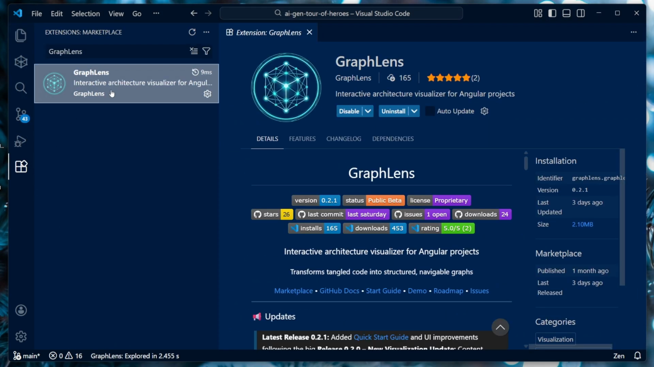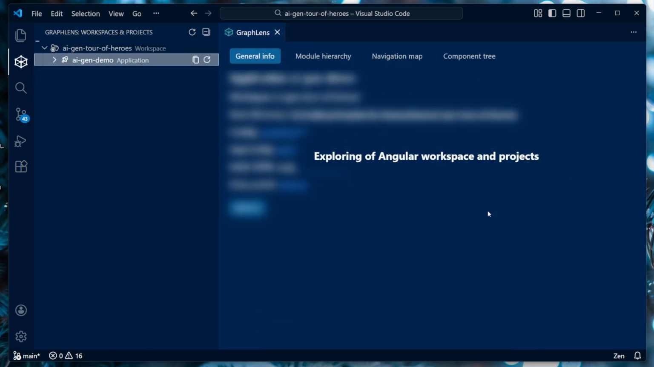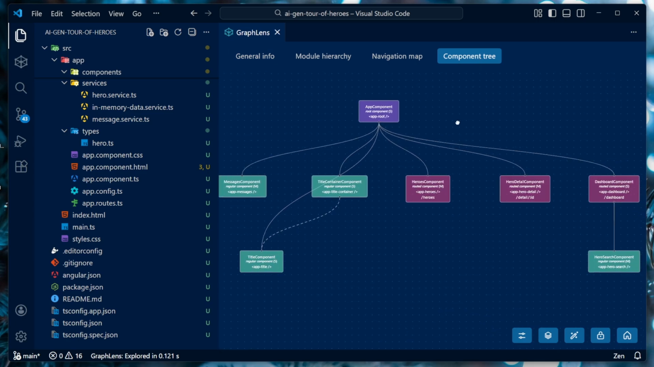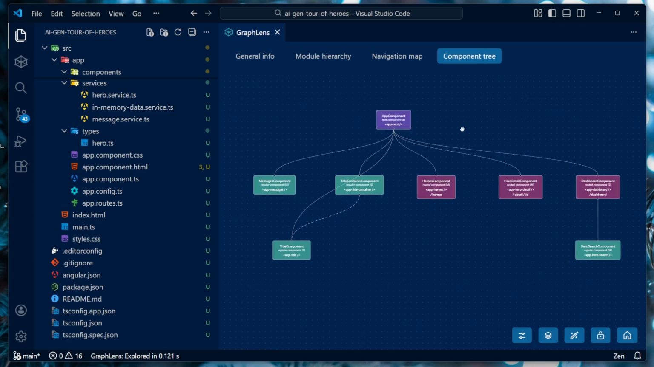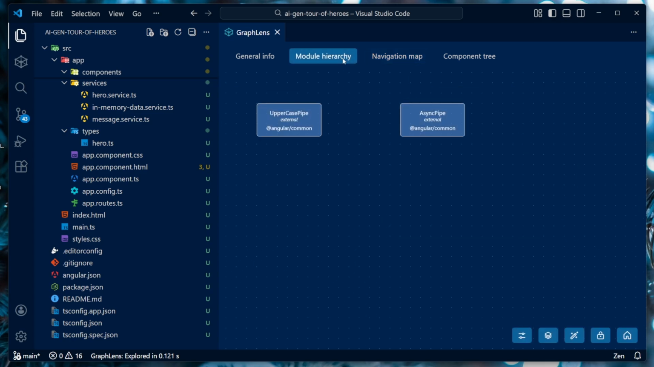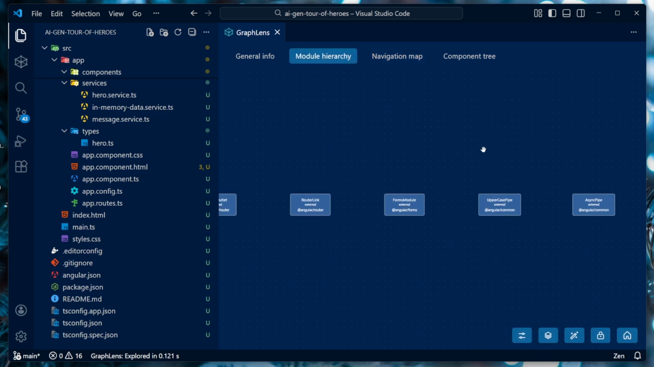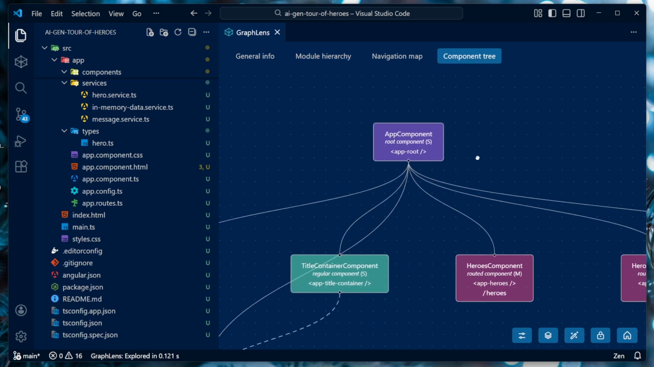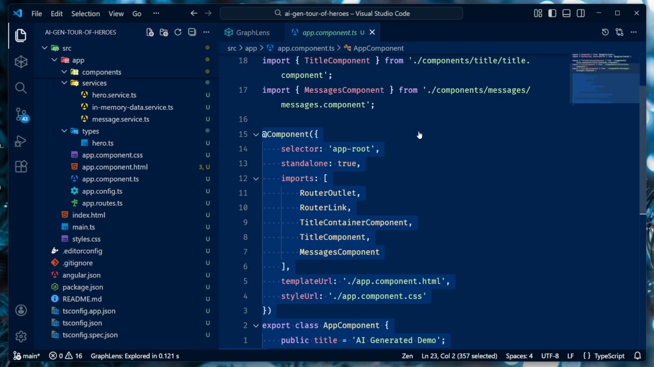GraphLens solves this. It explores your project and draws clear visualizations. You can see how components, directives, routes, and modules are linked together. It is fully interactive. If you click on a node, it takes you directly to the source code.